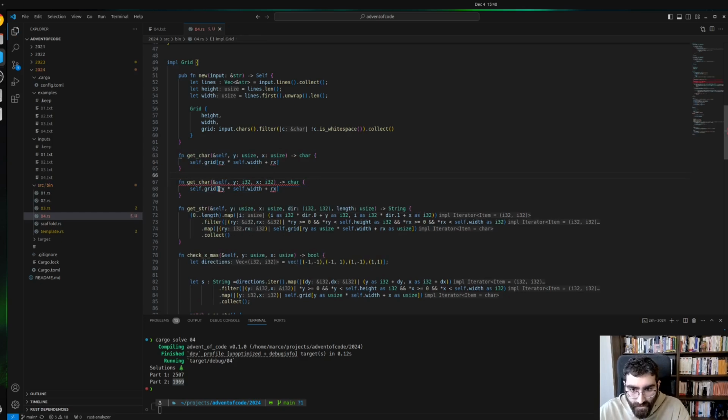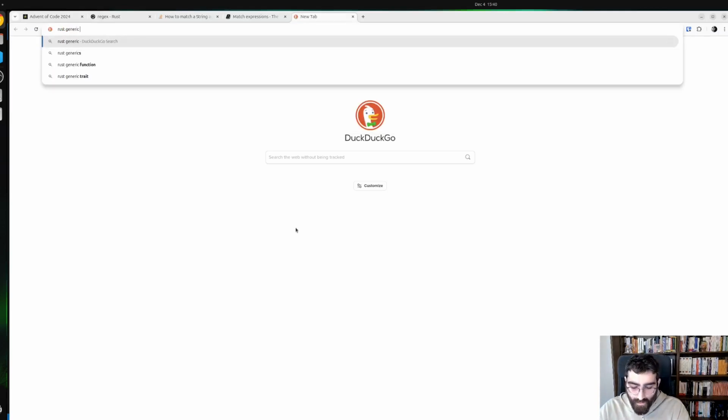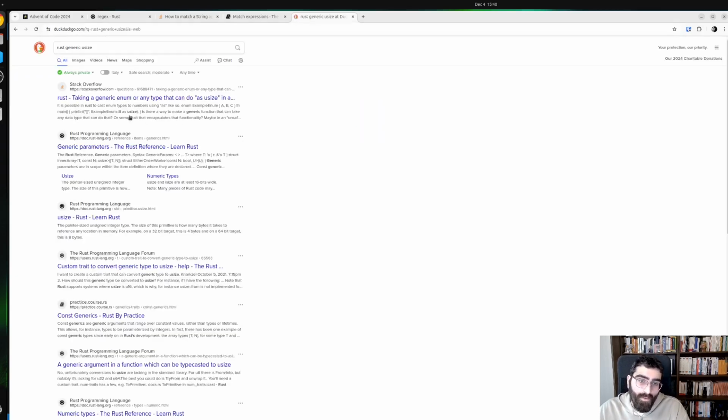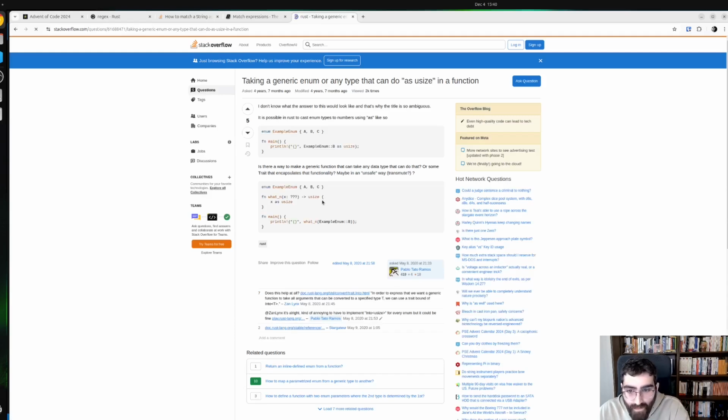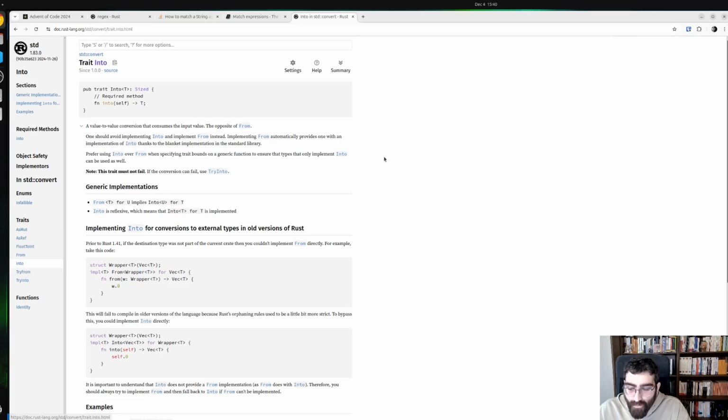Can I do that? Is there overloading? No. Get char size. Is there a way to get a Rust generic size? Let's see if Stack Overflow helps us. Okay, you can use a trait bound. Okay.